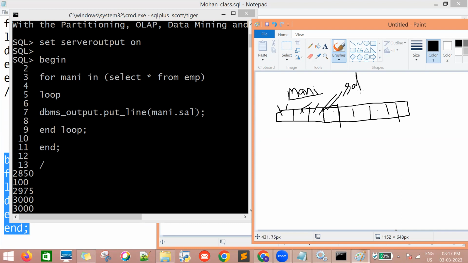Understood? If I want to give the whole employee details, then money.emp, right? Yes, all the employees' data will be displayed. Okay, money.emp. Can you show me this one, please, sir? Money.emp in the dbms_output.put_line.